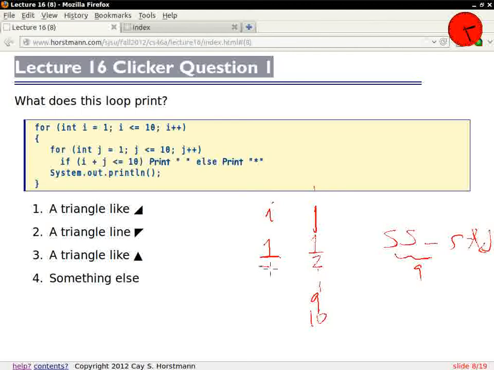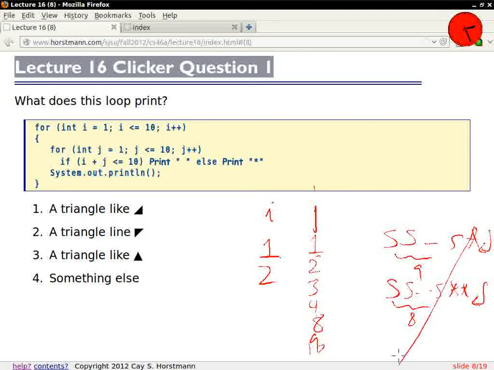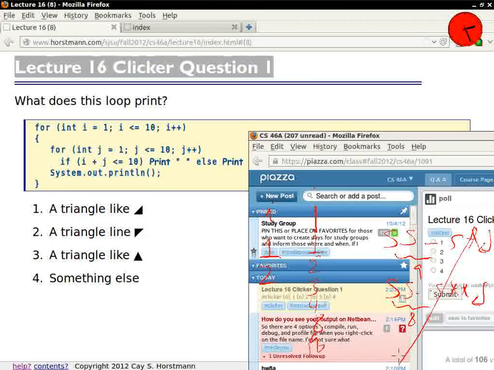Now I becomes 2, and J is back to 1. 2 plus 1 is 3, so we print a space. That goes on for a while. We have a bunch of spaces. How many? Until this thing is 8, because 2 plus 8 is 10. That's the last one. Then I becomes 9. We print a star. And I becomes 10. We print a star. We're out of the loop. We print a new line. So the stars will in the end line up like that. And let's see if that was the majority opinion.